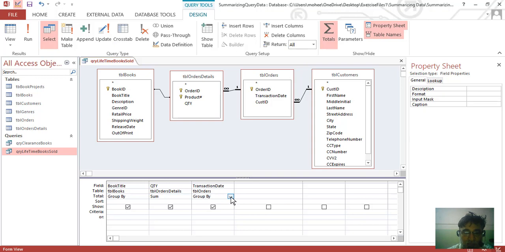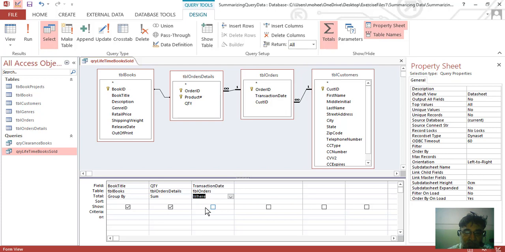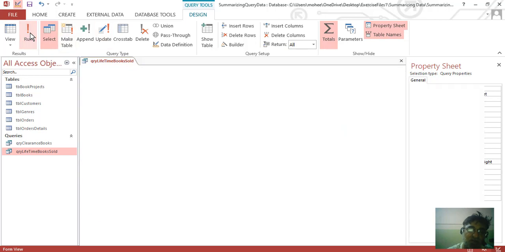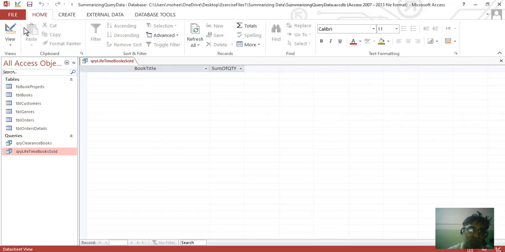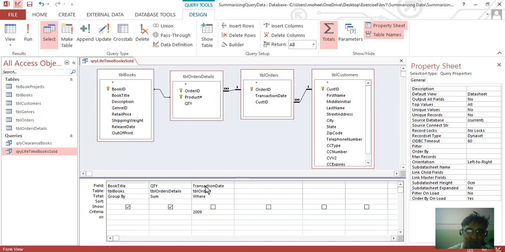For example, here I am inserting a where clause, and down below I want to give a 2009. Many people will think that Microsoft Access will fetch us the data, but it's not the case. It will not fetch any data. Let's run the query. You can see it is empty because it isn't that easy.